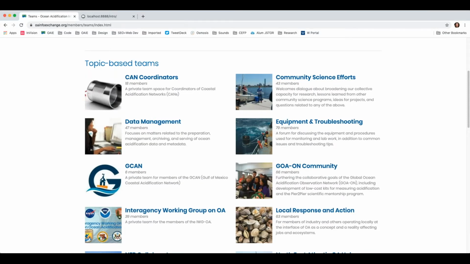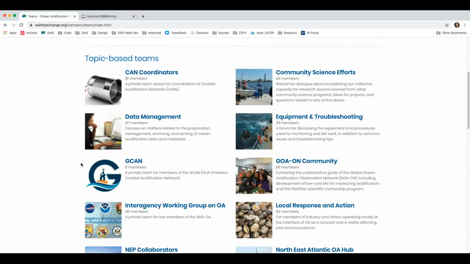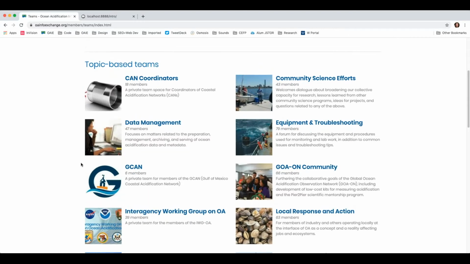In order to see private teams content or posts, or to add content, you have to request to join that team, and unless you're pre-approved, so for example, unless the coordinator of GCAN knows who you are and says that you should be a member of this team, you wouldn't be able to join that private team.